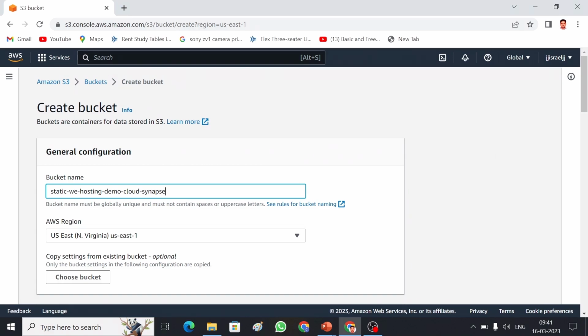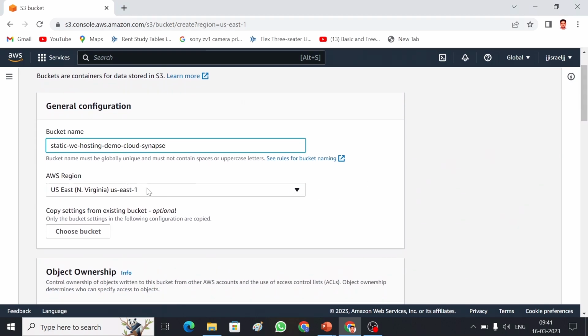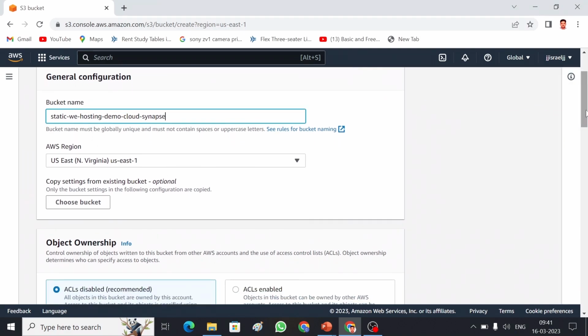our email ID. The email ID is always unique. In the same way, we have to keep our bucket name unique. And we have to choose where we are going to deploy this application. So I'm going to deploy this application in the North Virginia region. And if you have a previous bucket, then we can copy the settings from it. But currently I'm not going to use anything.